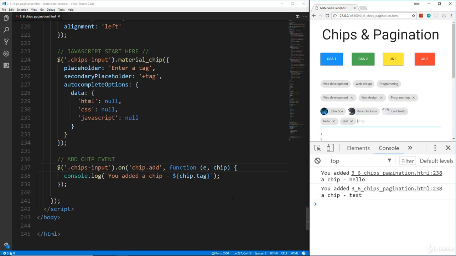So if for some reason you want something to happen in your JavaScript when a chip is added, you could do that. It could get added to a database or through an API or whatever it is that you want to do.